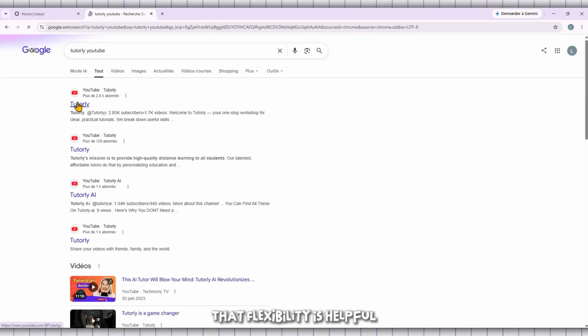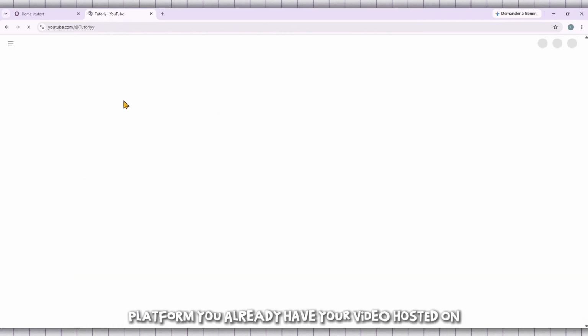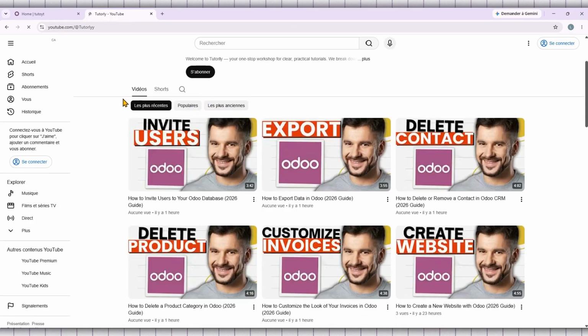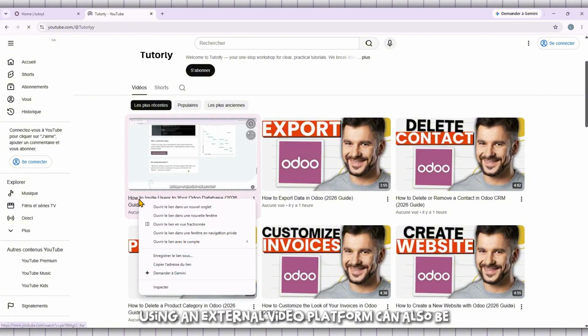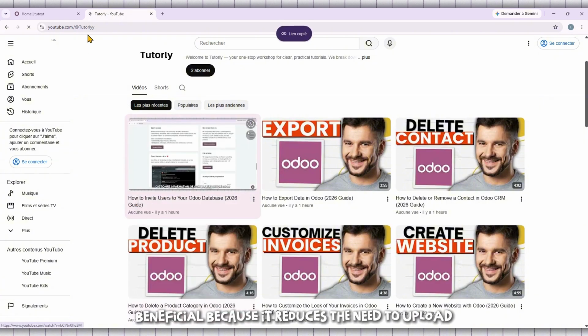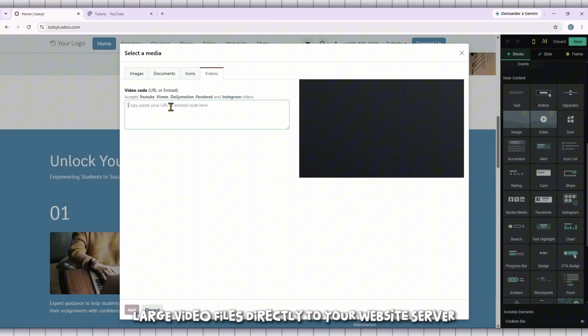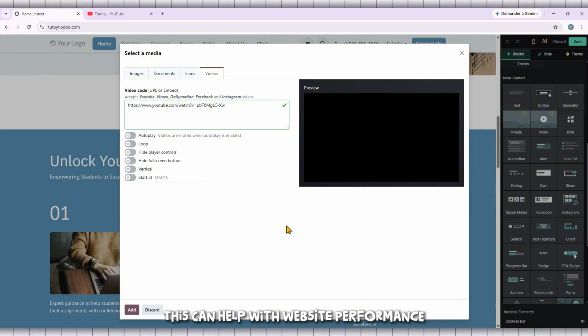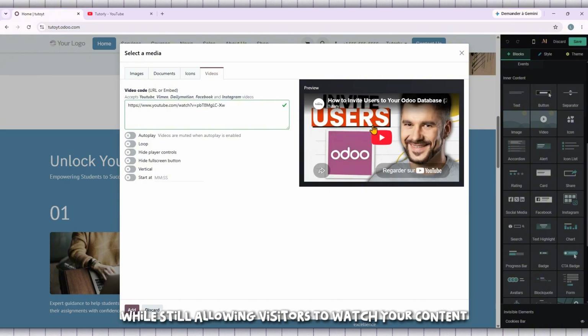That flexibility is helpful because it means you can use content from whichever platform you already have your video hosted on. Using an external video platform can also be beneficial because it reduces the need to upload large video files directly to your website server. This can help with website performance while still allowing visitors to watch your content smoothly.